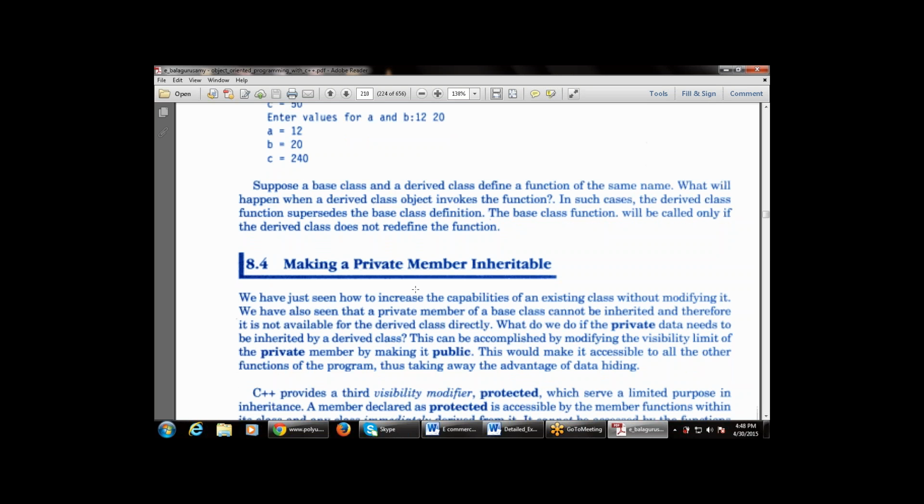So we are just seeing how to increase the capabilities of an existing class without modifying it. We have also seen that the private members of a base class cannot be inherited. Only the public members are inherited, right? Therefore, they are not available to the derived class directly, because they are private members, so they cannot be inherited by the derived class.